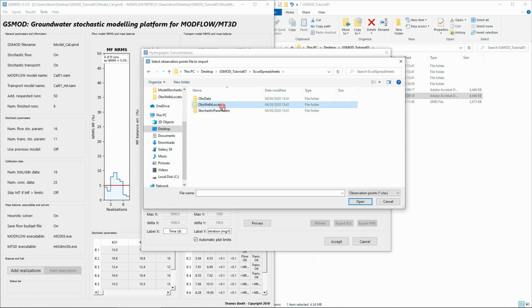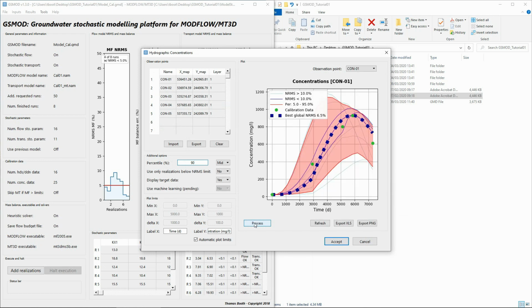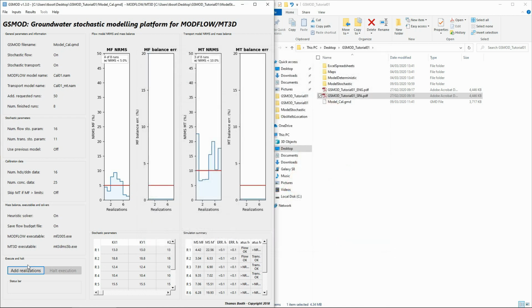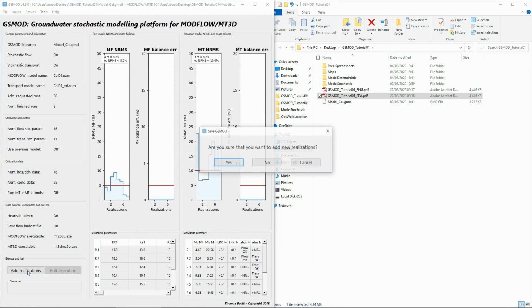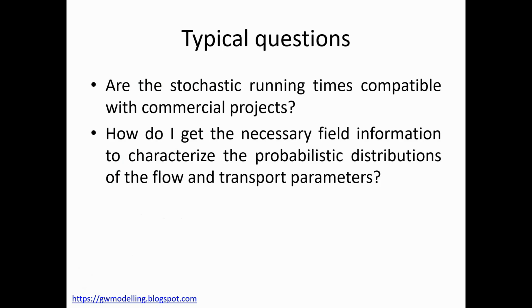We click on Import and we go to the Excel Spreadsheets Ops Well Locations subfolder and we choose the Ops Trans spreadsheet. Finally, we press the Process button to generate the hydrographs for all the specified locations. The resulting plot can be exported as an image, meantime the numeric results can be exported to Excel. Now we will add more realizations to the project by clicking on the Add Realizations button. While GSMOD is running, we are going to answer a few questions.